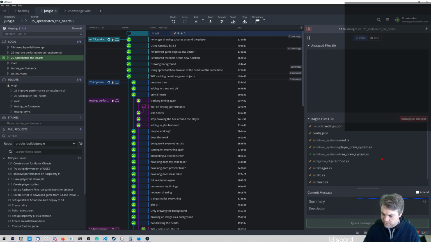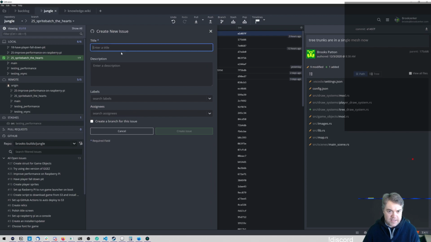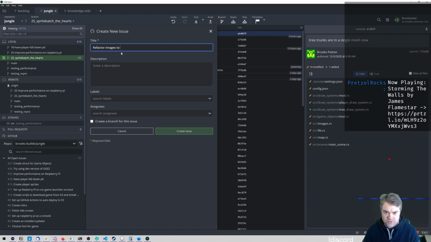Store U, and we can say that tree trunks are in a single mesh now. And I think what I want to do is add another issue here to refactor images to be assets, since images is now storing images and meshes.